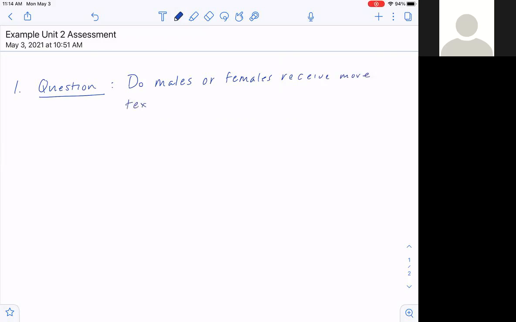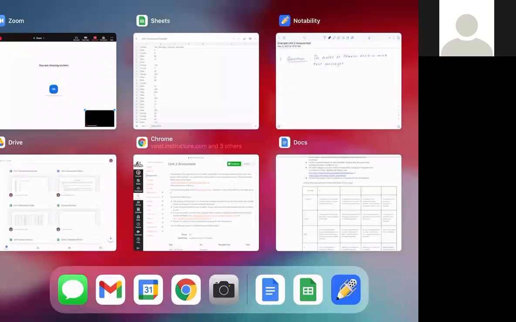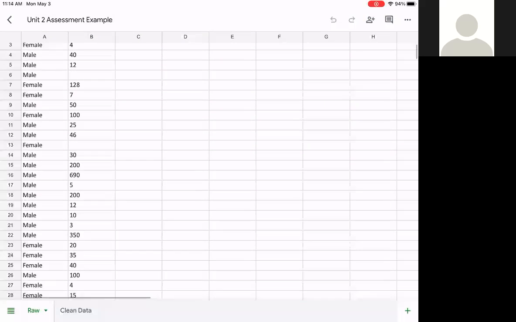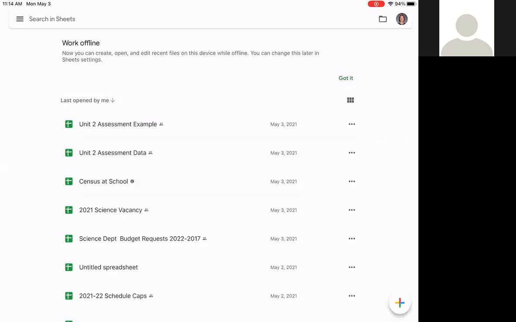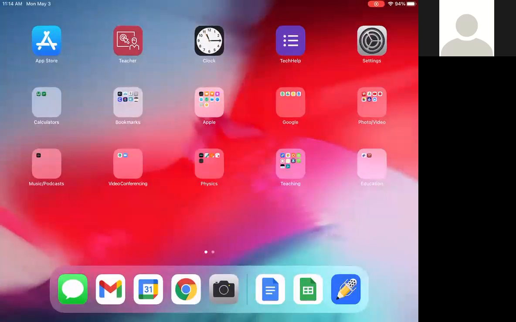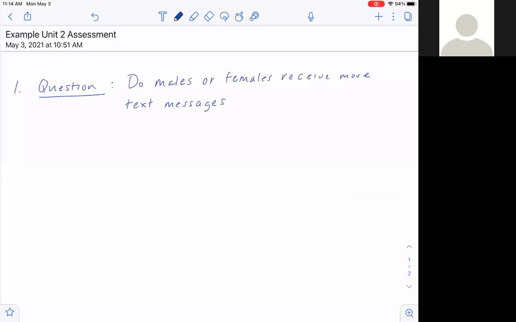And actually, one flaw here that I could talk about in my conclusion is that I don't know if there is a place for non-binary. When I look at this, I don't see an option for that. So that's something that's a little behind the times. Okay, but I've got my question going there. Males or females receive more text messages.